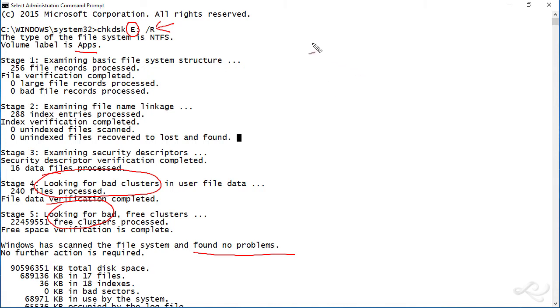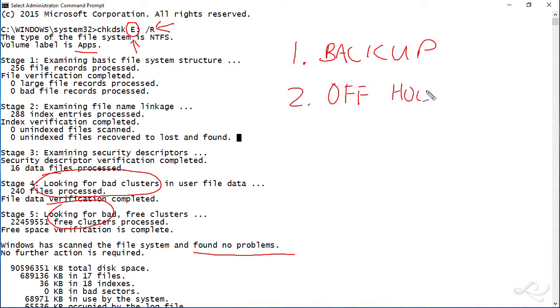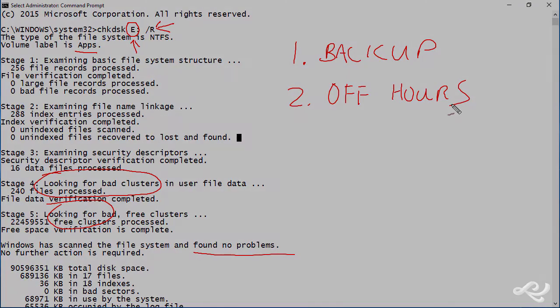Of course, there's a couple things you want to do before you run this command. First, you want to back up any data on this particular partition or drive. And second, you may want to consider doing this off hours, and it may take a long time to complete this particular command. In this case, the command only took 2 minutes.